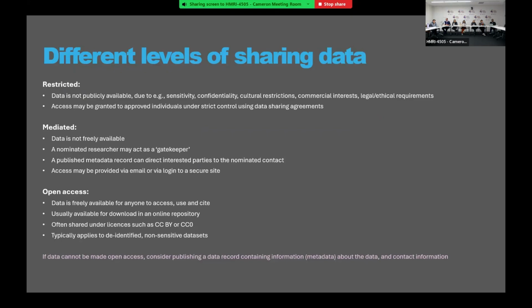So that's one option. Mediated is a bit less restrictive. The data is not freely available, but you may publish a contact that people can just email, and then they would just send the data to people who request access to the data. With mediated access, an option would be to publish a data record on our institutional repository, with information about the data, like the creators and what the project was about, and just a contact person, so that at least the record's out there, and any interested parties can inquire with them.